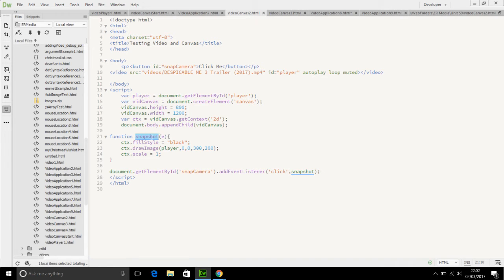And in here, we affect some changes to a canvas element that we're going to create prior to that point. So once everything's loaded, we're putting the player, the video element, into this variable player so we can access it more readily. We'll create an element called vidCanvas. So let's create element canvas.